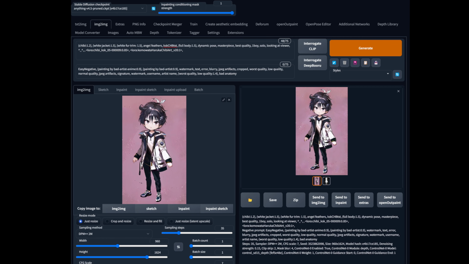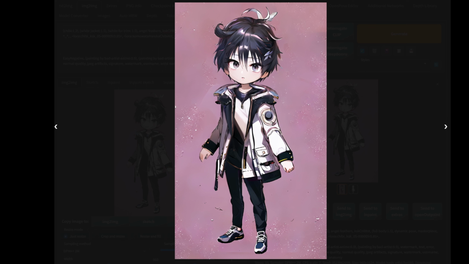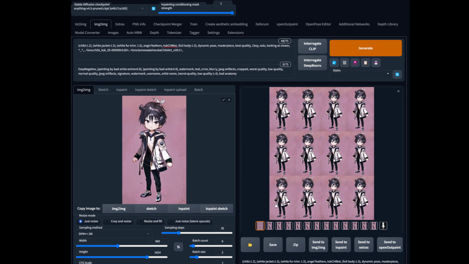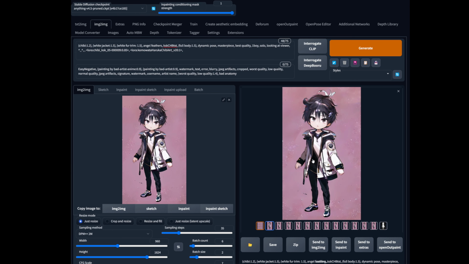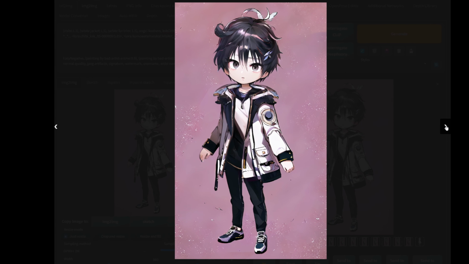So this is what one generation looks like at 0.15. You can see that nothing has really changed, but it's brought together the details a little bit more. So there's more harmony now. So here are the outputs. Just go through and see what there is. See, there's just very subtle changes in each one.